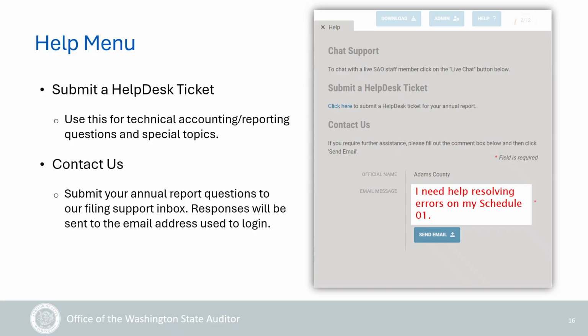Next, let's look at the help button and the various ways you can receive help during the filing process. The chat support is not located in this help button, but it directs you where to find the chat support, which we'll talk about on the next slide. Then there is a link to our SAO help desk, which is where we recommend asking the more technical accounting and reporting questions. Lastly, under Contact Us, you can type in your question and click Send Email, and it will be sent to our filing support inbox.